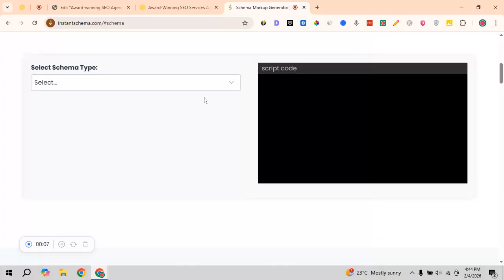Today, the thing we are going to study is the local business schema. Basically, there are multiple types of schemas, and the schema that we will be studying today is local business schema. So, first of all, let me explain why local business schema is important for SEO in some simple words.